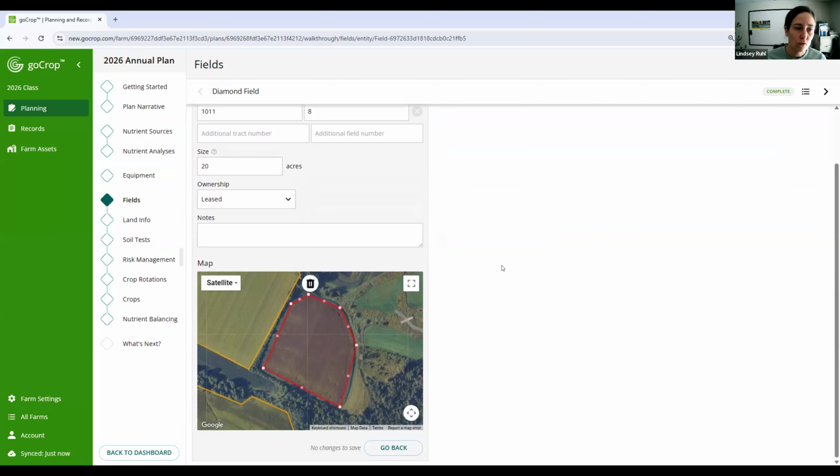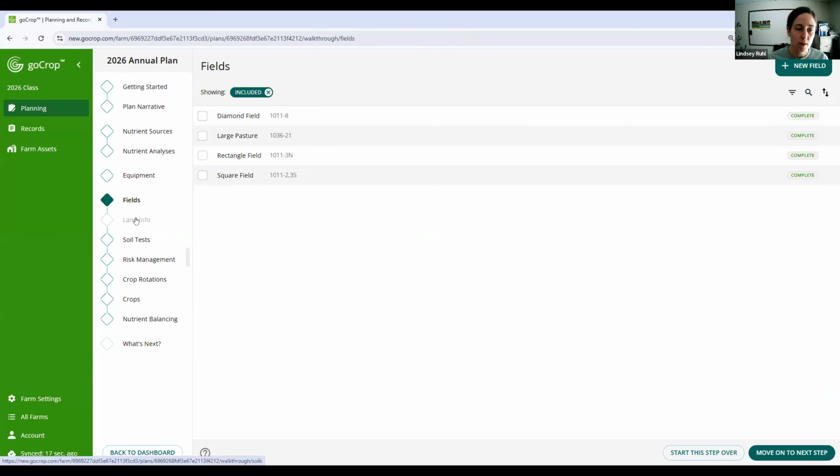Now we're going to go over into land info. And to do that, I'm first just going to go back to my list view because I want to go back to land info in my list view as well. And to get to land info, I can either click move on to next step in the lower right, or I can click on the step in the steps wizard. That's what some people call it. The GoCrop step list. I'm going to click land info.